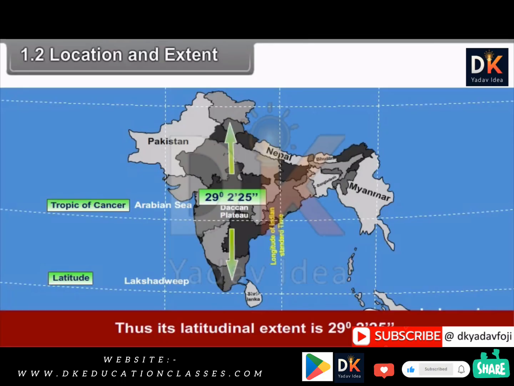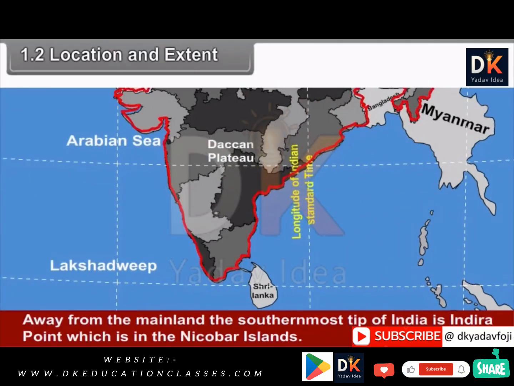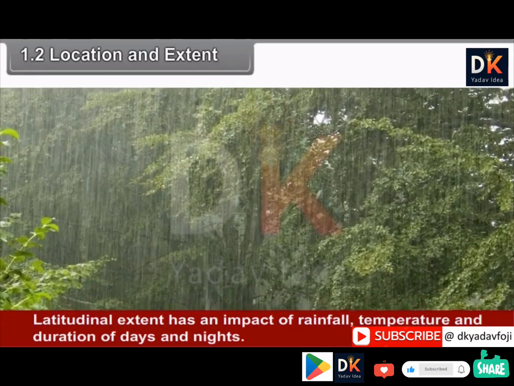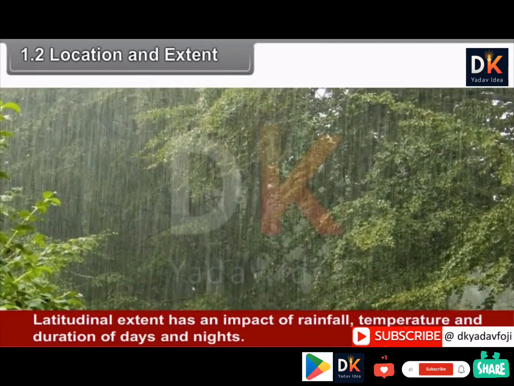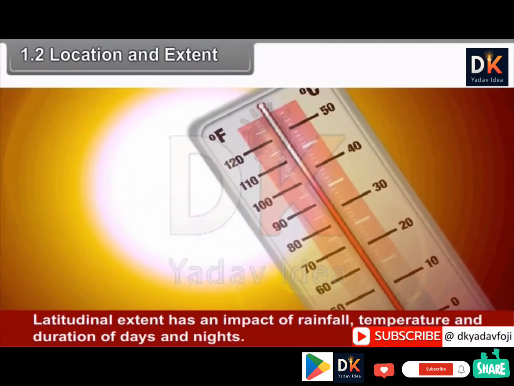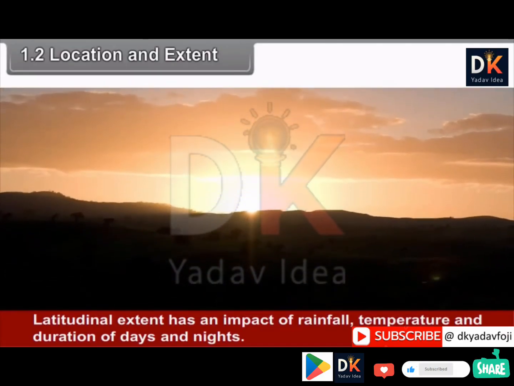Away from the mainland, the southernmost tip of India is Indira Point, which is in the Nicobar Islands. It is located at 6 degrees 45 minutes north latitude. Latitudinal extent has an impact on rainfall, temperature, and duration of days and nights.